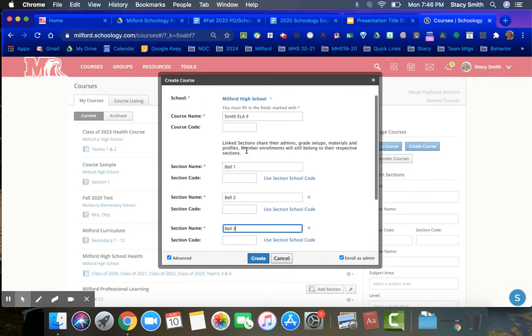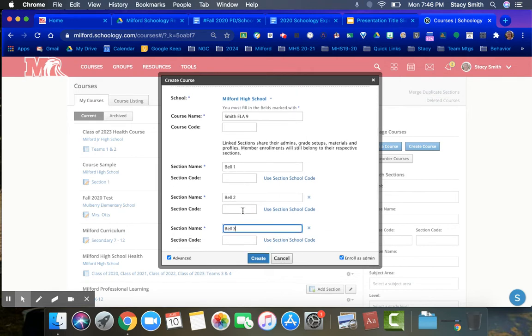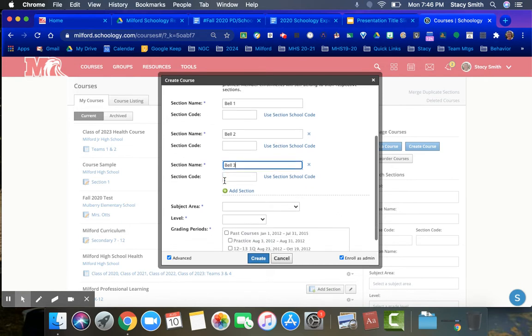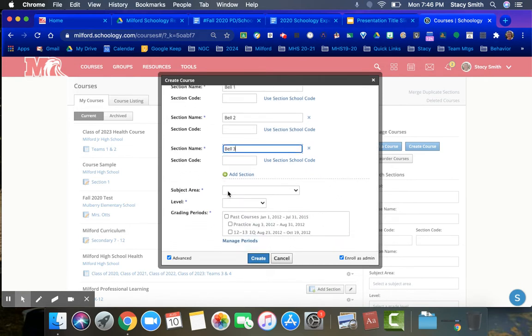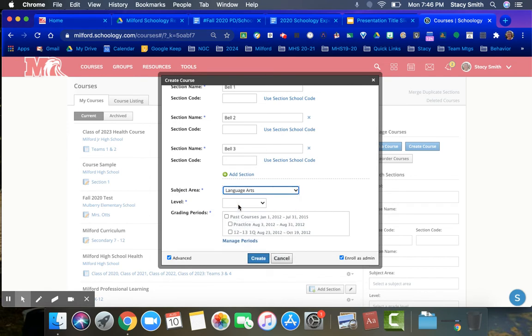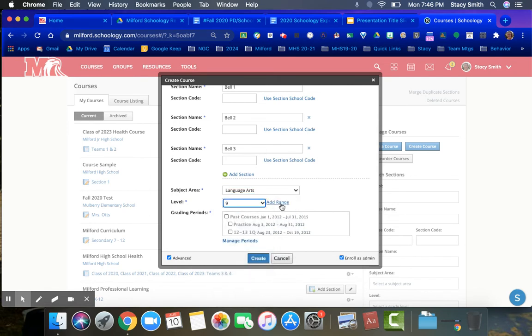You want to check this information at the top, make sure that you have your course name filled in with your last name, subject, and grade. You have labeled your sections. Again, you do not need any section codes at this time. Next, it will ask you to fill in your subject area. Choosing your subject area and now grade levels. You can also add a range.